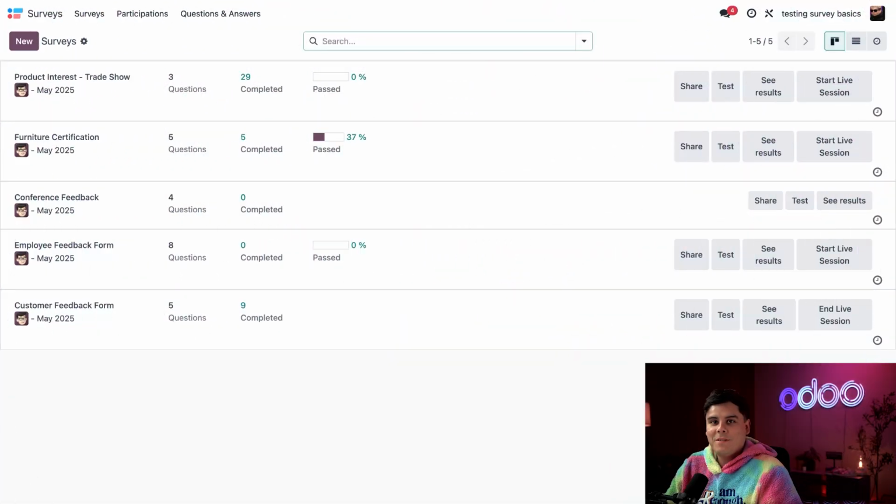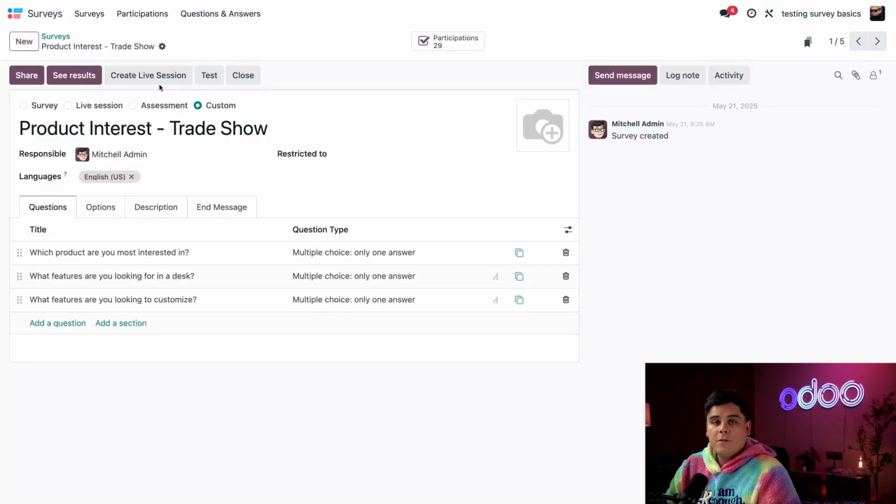Alrighty, let's begin by setting up our live session inside of Odoo. Instead of building a survey from scratch, we're also going to utilize a pre-built survey designed for a trade show demonstration, which we have right there up at the top. Okay, so for more information on building a new survey, including selecting the right question types, check out our other survey tutorials, which are linked below.